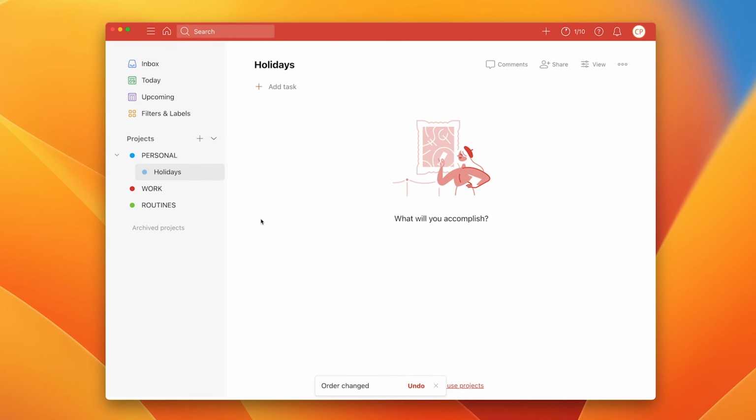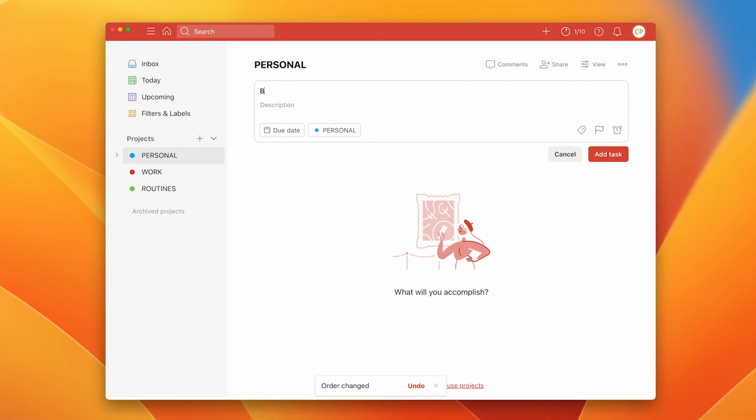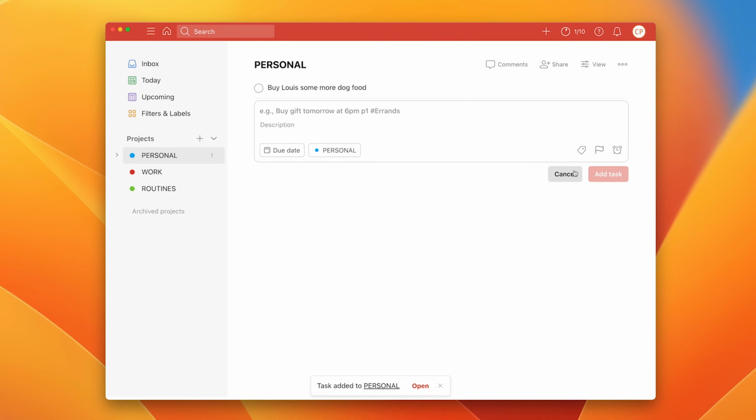What you'll notice is that we now have this down arrow. So I can shut that and I can open that. So you can use sub-projects. That's one type of project. Now, these are set up as a list. So if I add a task in here, which is buy Louis some more dog food, just as we did in the last episode, it's done as a list. So we have a list of tasks right here.